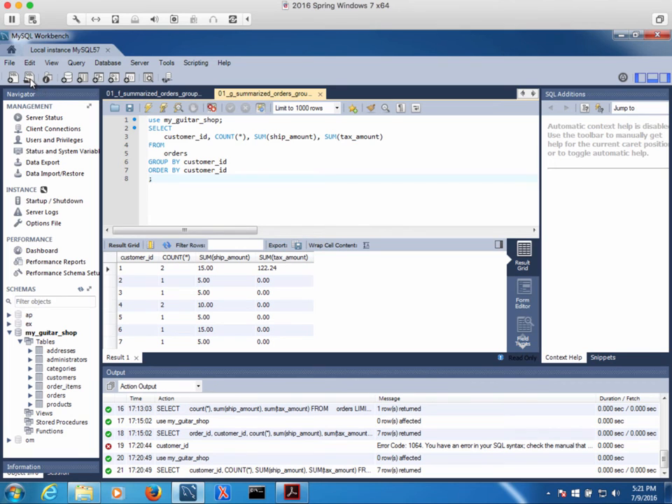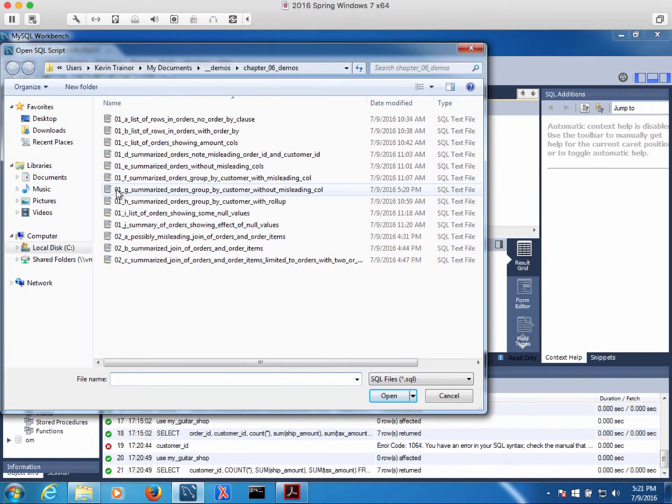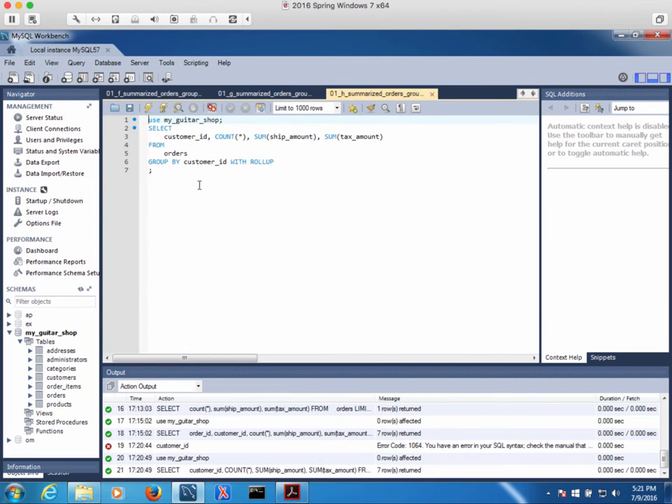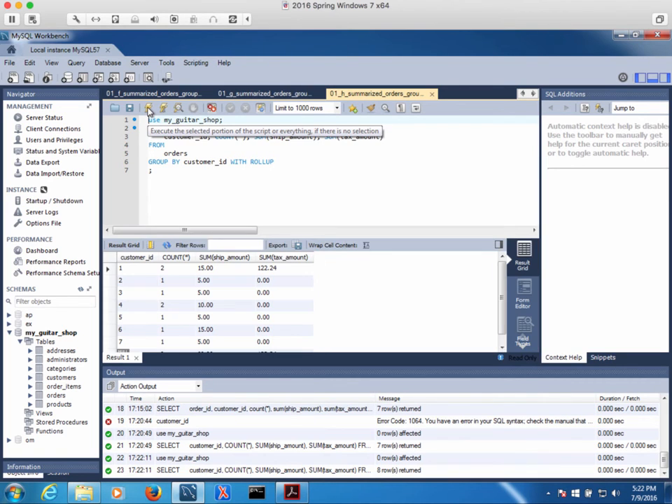Okay, let's look at our next opportunity. What if we would like to get a summary row? Okay, so let's just look at H. And we have group by customer ID with rollup. Okay. And with rollup should give us one summary row at the end. We don't have an order by. Let's see if that'll work okay.